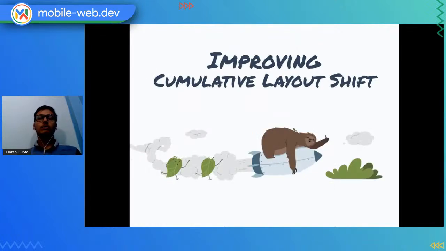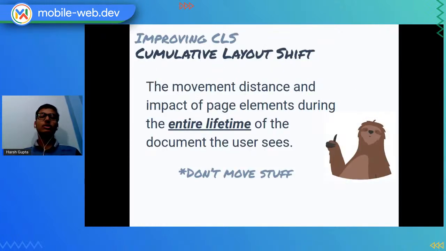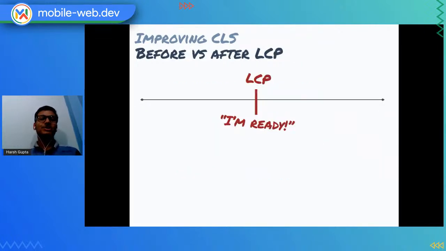So now we'll be improving cumulative layout shift. For revision, it measures the movement, distance, and impact of elements during the entire lifetime of the document the user sees. It means the user will see the entire content of the web page at that particular time, because we don't want stuff to move, right? So before, we had the LCP.